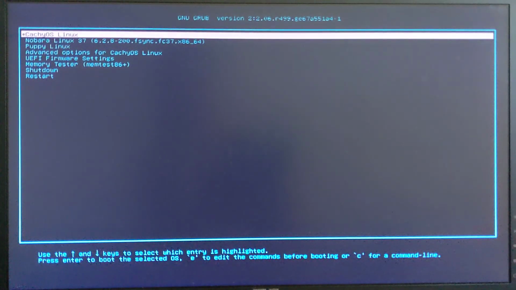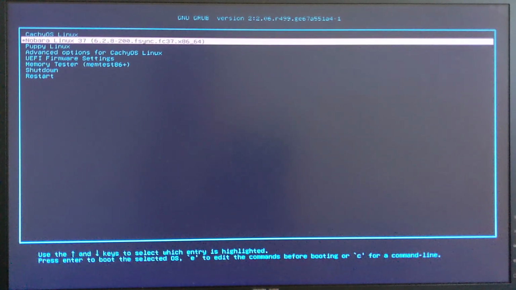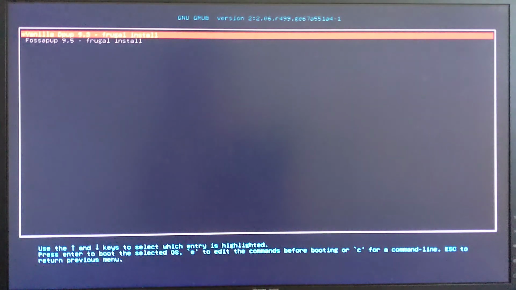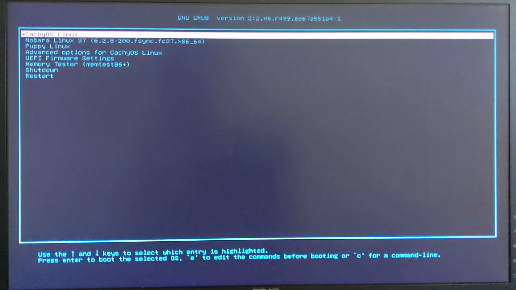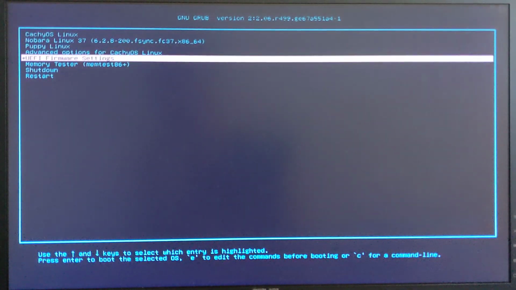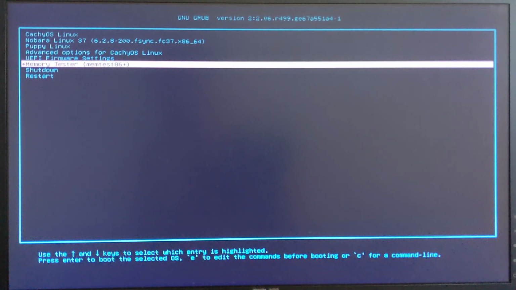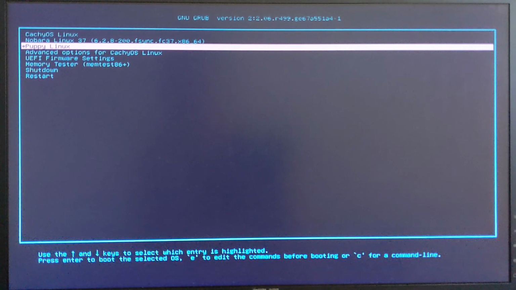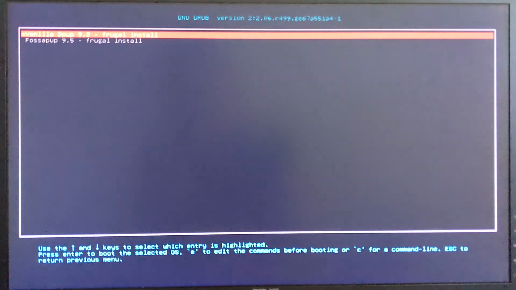So here, now you can see I got TambuchaLinux, and I got a sub menu here for my puppies. If I hit escape, it'll go back. This will go to my BIOS, and this is the memory tester. These are self-explanatory. So to show that it works, I'm just going to go into one of my puppies here.